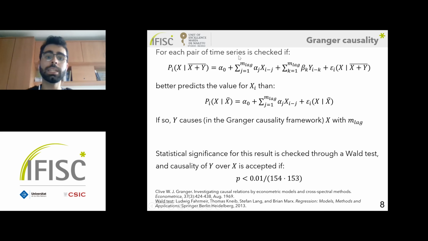So what I want to check is if this regression model here that uses the two sets of values is able to better predict values of X than this one that only uses the set of values of X. If the former outperforms the latter, we are going to say that in a Granger causality sense, Y causes X with a given lag, M lag, which is a tunable parameter, that is the maximum past step that we are using in our predictions.